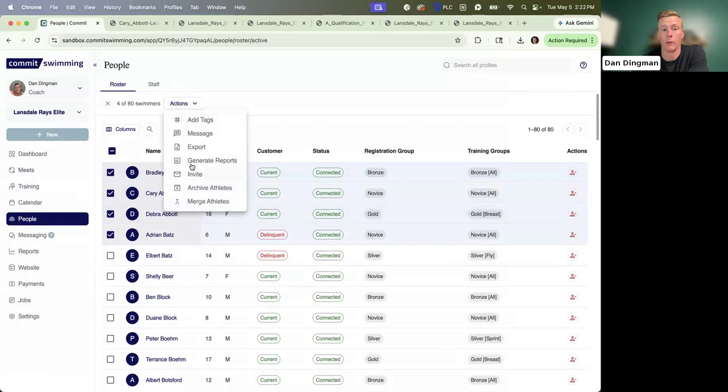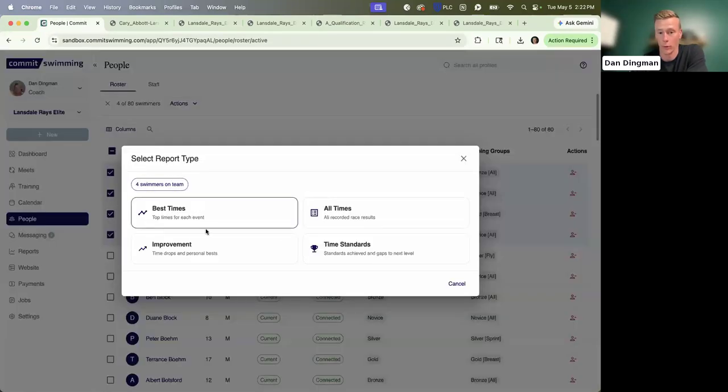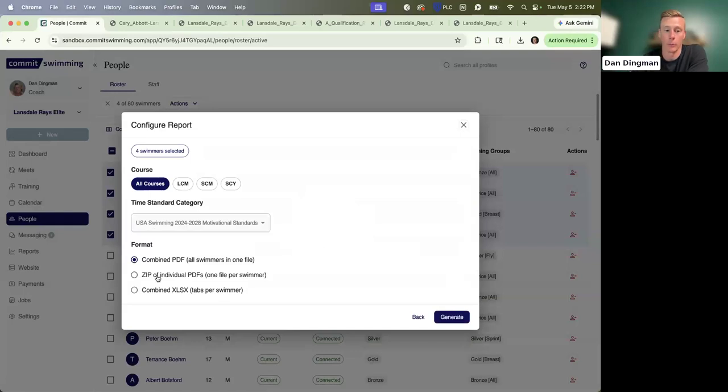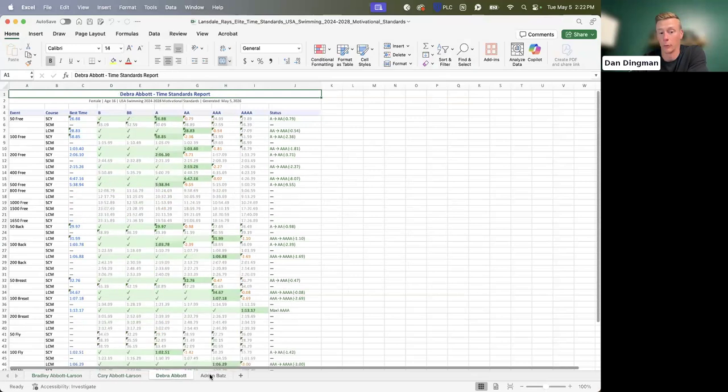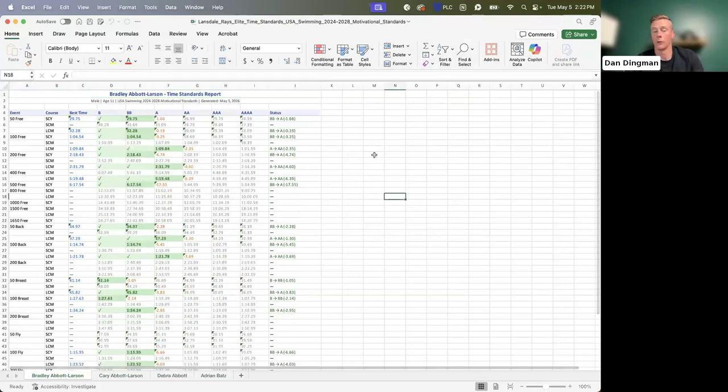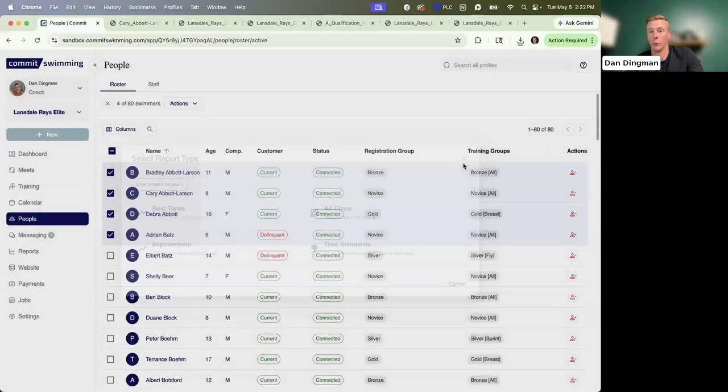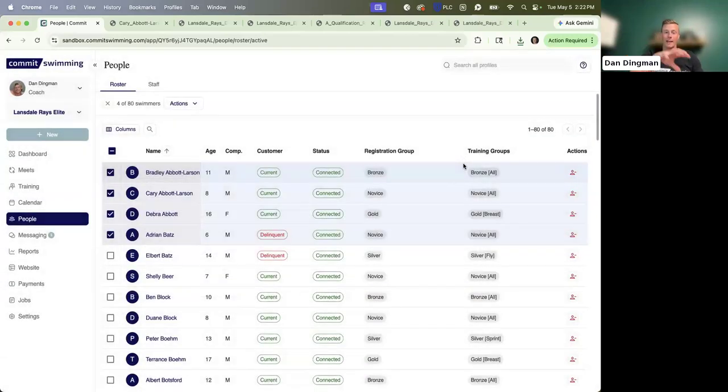Yes. So you can check multiple people, generate reports, and then say we generated time standard reports. And you do have multiple options. I didn't even go into this. You can do one combined PDF, a zip with individual PDFs inside of it, or a combined Excel file. The Excel file would look like this with a tab per swimmer. So there are a lot of ways to view the reports both in the app and outside the app. We tried to hit as much surface area as possible with how different coaches and different clubs use these types of reports.